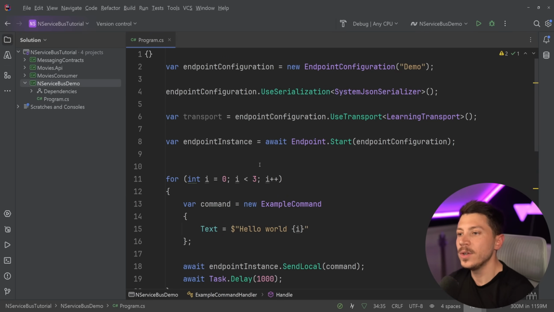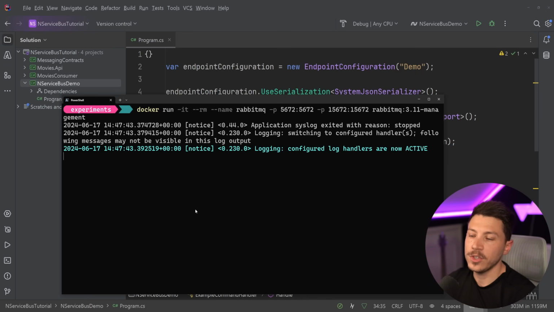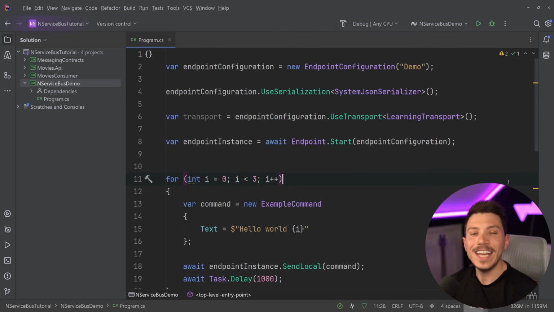What I want to do is integrate a real queuing mechanism or a real messaging mechanism in this and see how that would look. Because learning transports is fine to get started, but what's the real use case supposed to look like? Well, to show that I'm going to run RabbitMQ in Docker, and this will also give me an interface so I can see which messages are getting published and where.